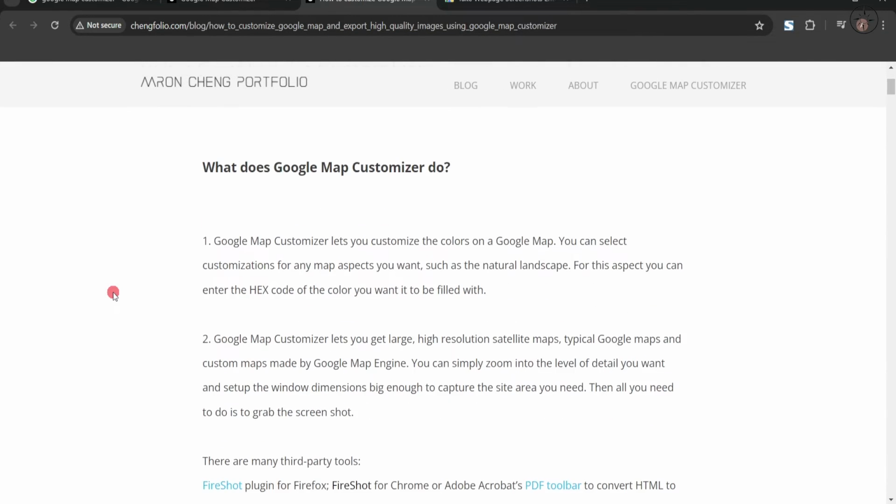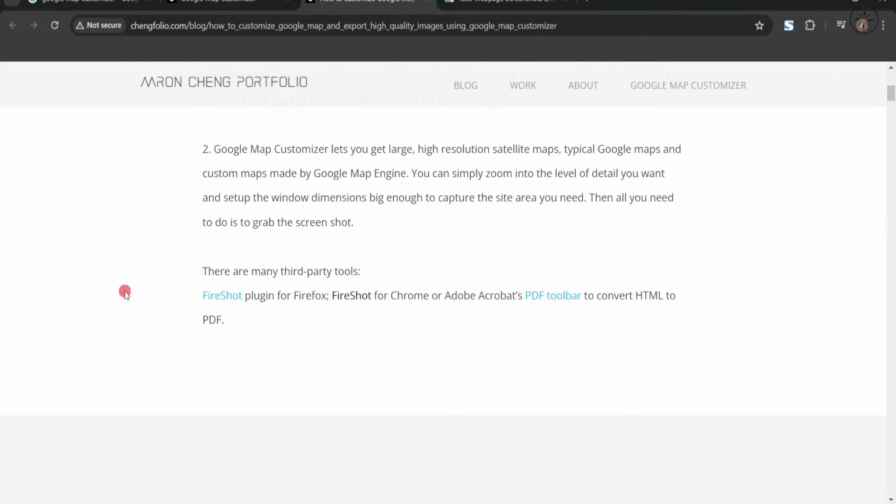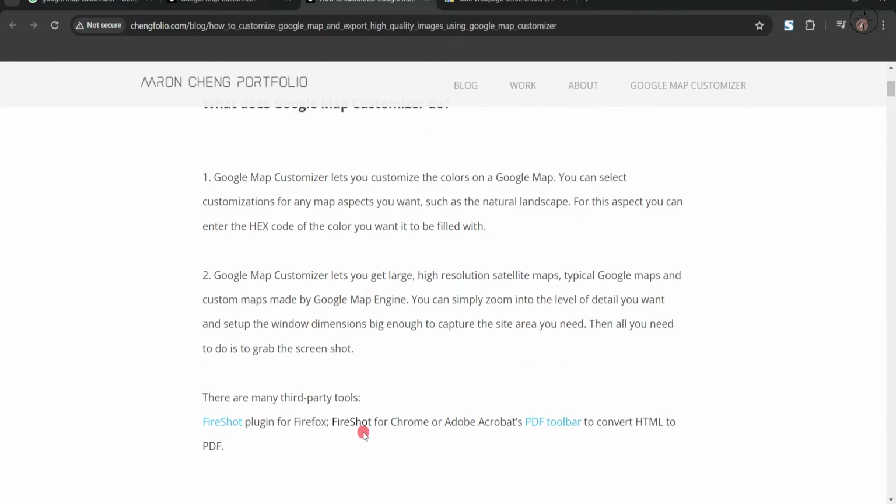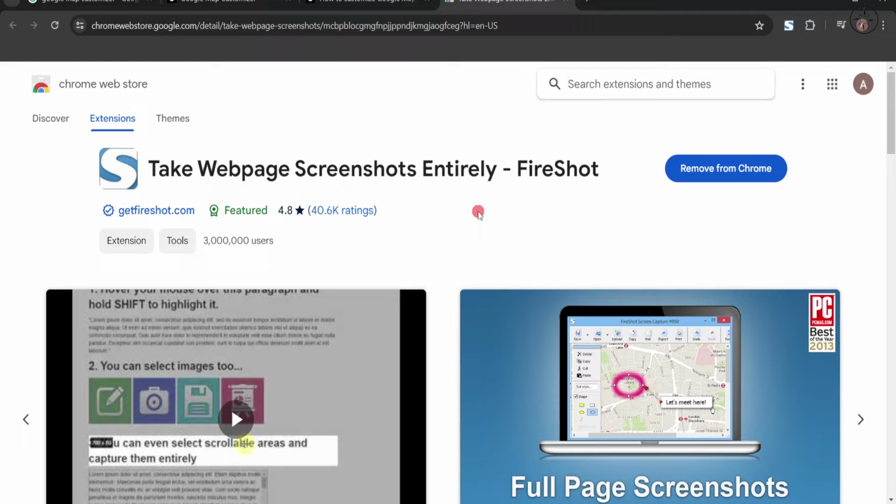information about this website. And here you can see that in order to download your satellite image, you need to get Fireshot plugin for Firefox, or Fireshot for Chrome, or Adobe Acrobat's PDF toolbar. So here you will have a clickable link. Click on it and you will be redirected to this homepage of this extension. So here you will have the possibility to install it.